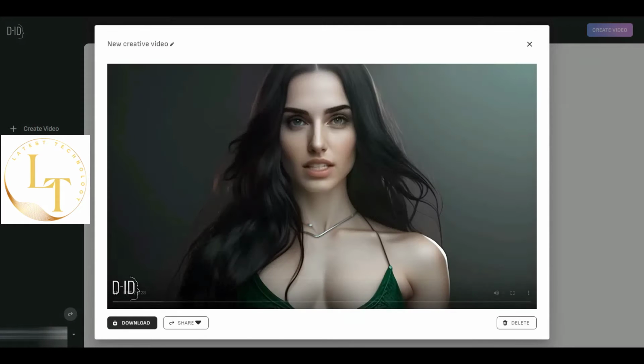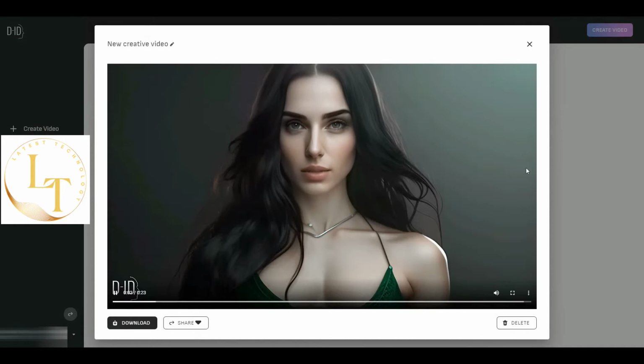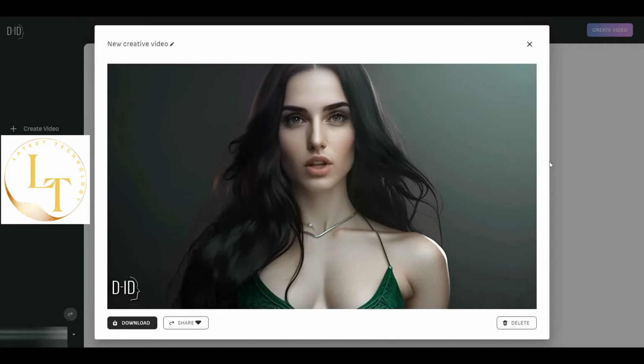Step 4. Play and check your video. If everything looks good, download your video.